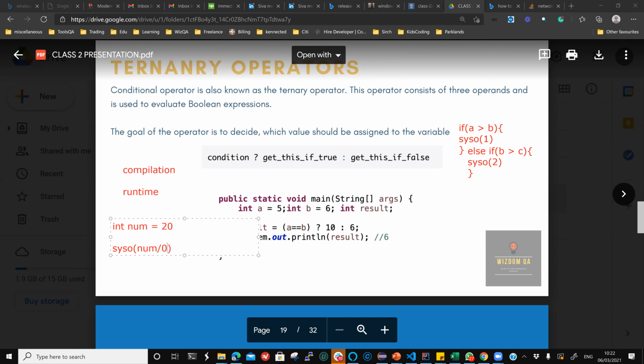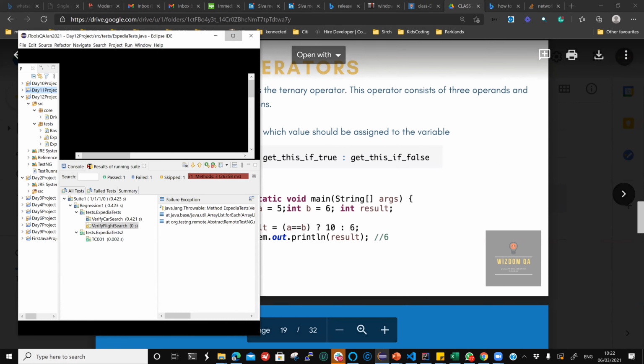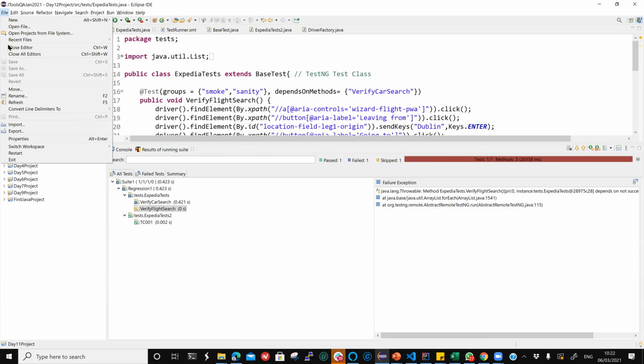But when you run it, Eclipse will never give you a compilation problem. It's when you run it that it will give you the exception in front of you. That is an arithmetic exception. I can just quickly do this in front of you. Just a minute, let me go to my Eclipse.